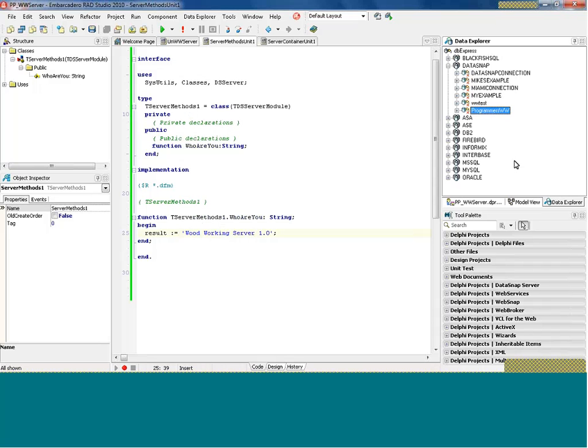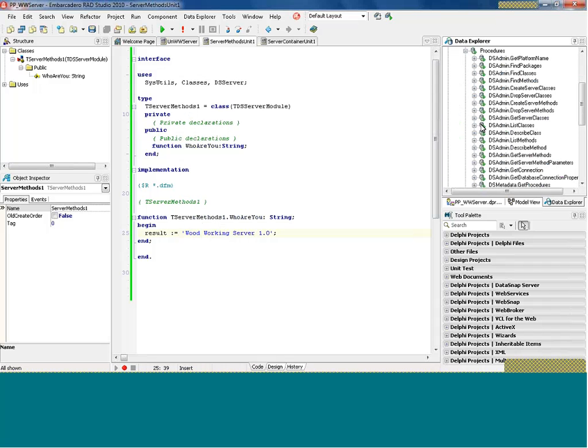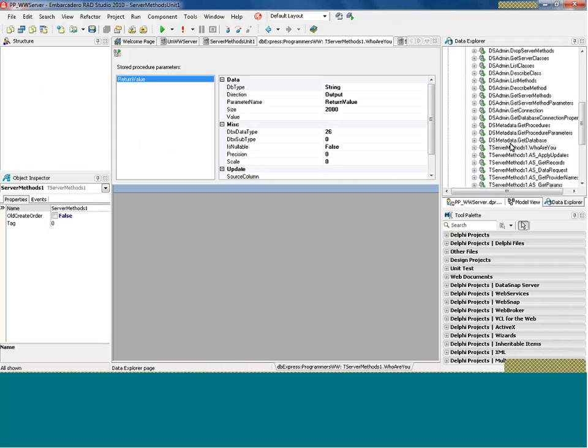Next thing I'm going to do is go into my programmers structure, and I'm going to go into the procedures. And when I open up the procedures, you'll see all the different exposures of the DataSnap server right there for you. And if I come down here, you'll see that I have a who are you. And if I double click on my server method, I can actually query the server just like I would any other server out there.